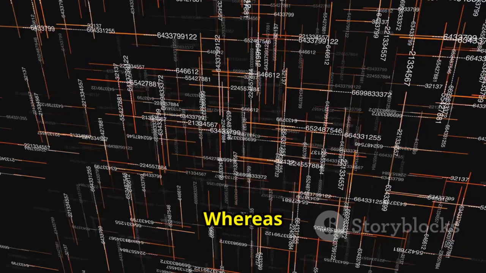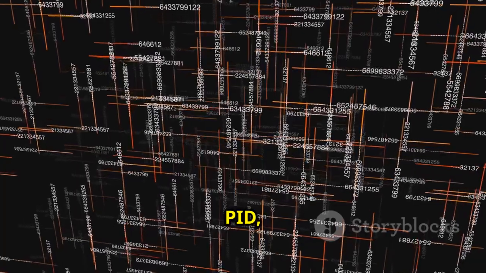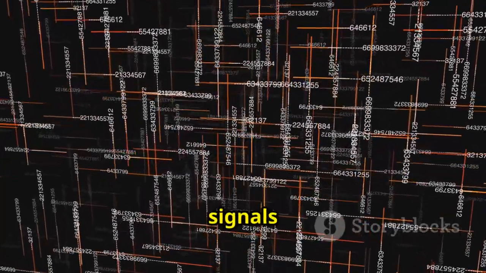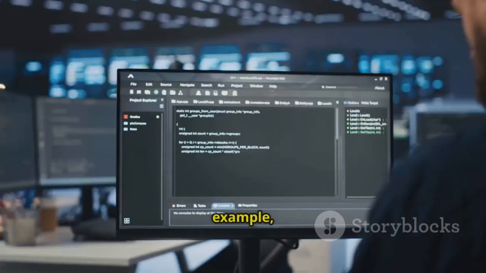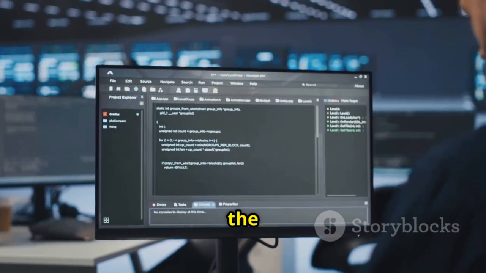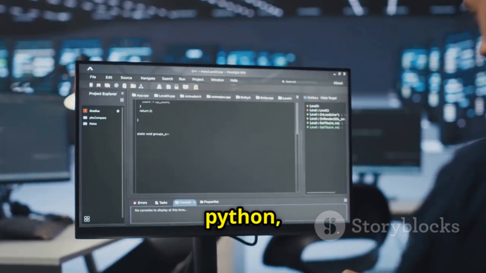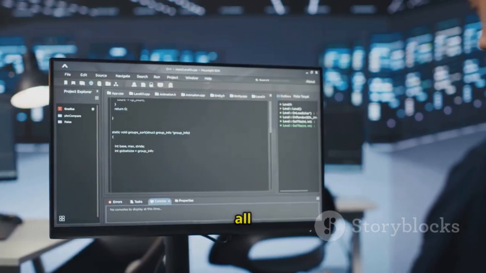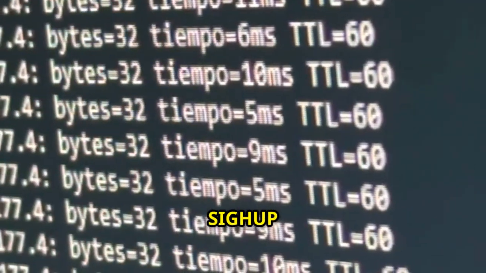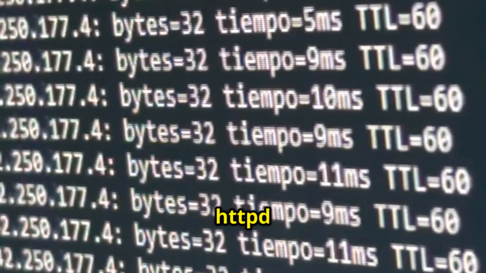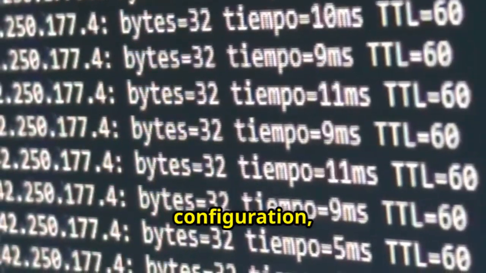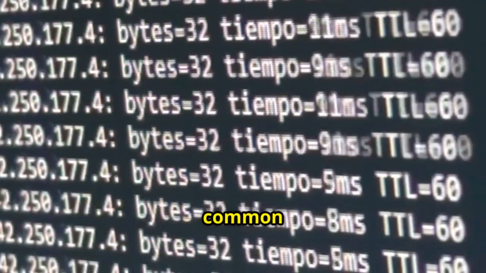Kill and killall. Whereas kill targets a specific PID, pkill and killall allow you to send signals to multiple processes identified by their names or other attributes. For example, pkill -f python searches the command lines of running processes for Python, sending a default SIGTERM to all matches. Similarly, killall -SIGHUP httpd instructs all instances of the httpd daemon to reload their configuration, leveraging the common practice of using SIGHUP for that purpose.